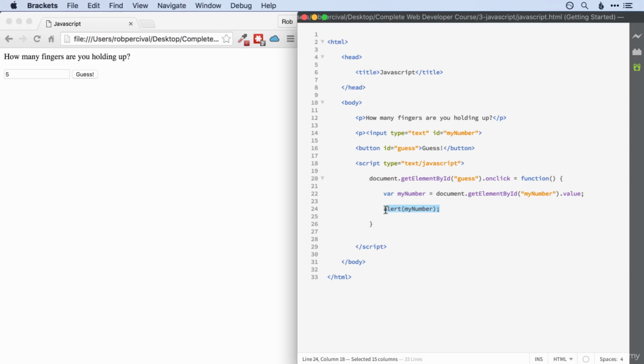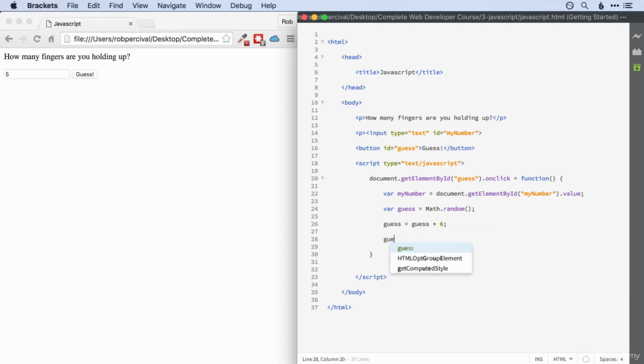Brilliant. That's looking good. So now we're going to get the computer to choose a random number between 0 and 5. So we've done this before. So we'll call this guess, and that's initially going to be Math.random. Then we multiply it by 6. And then we use Math.floor to make it a whole number between 0 and 5.